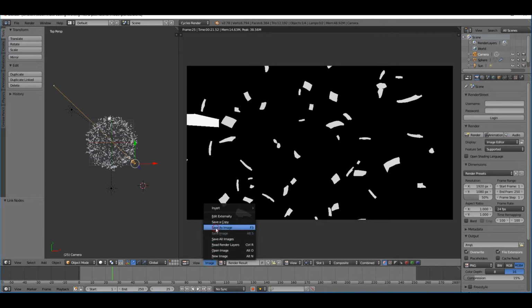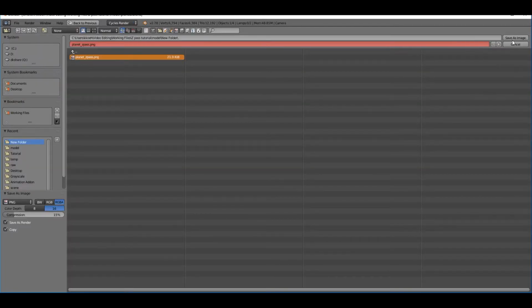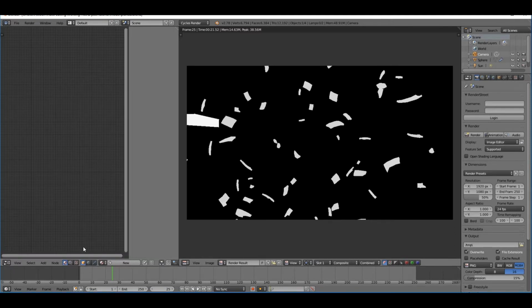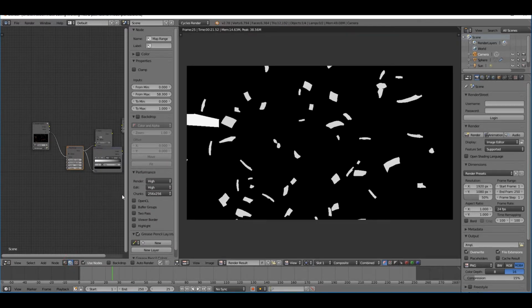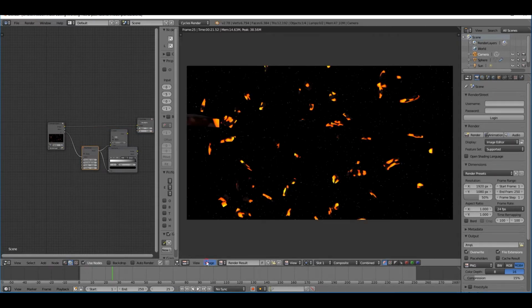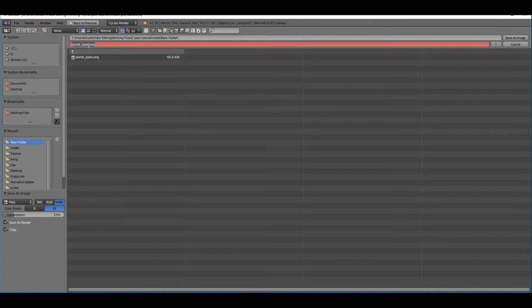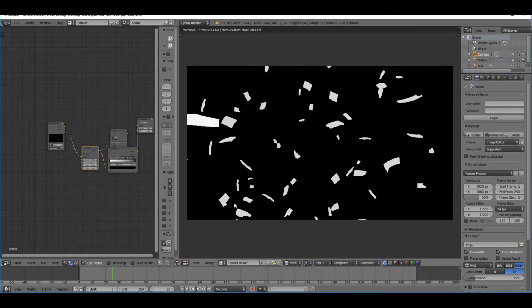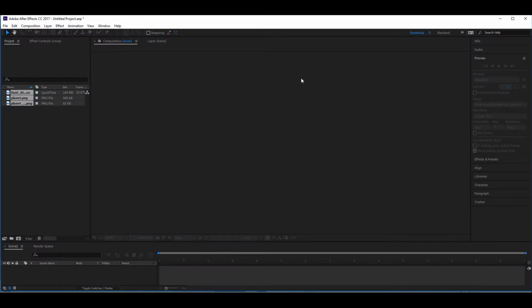Image, save as image, and Planet ZPass. Now I also want to save a version of this that is the regular image. So go image to compositor, image, save as image, and I will delete the ZPass part. So now that we have saved a copy of our image, as well as a copy of the ZPass, we are going to jump over to After Effects.